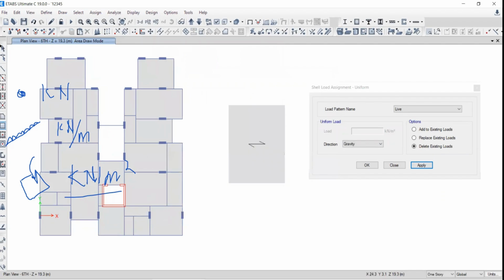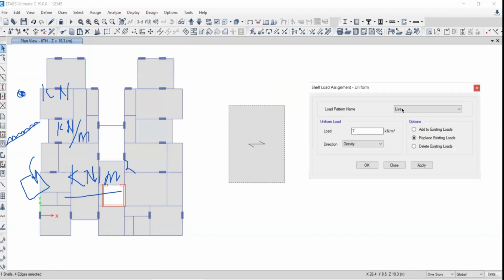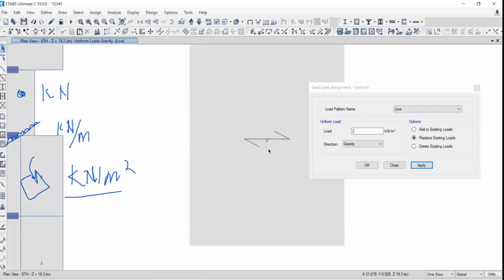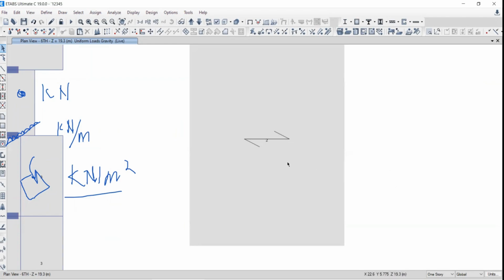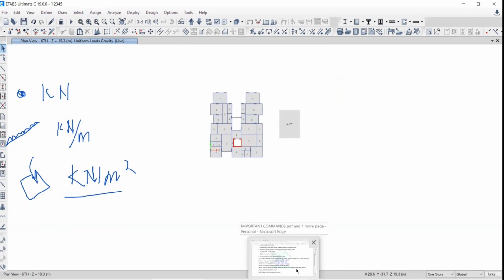Let's consider this slab is present. Okay, now select this slab, go to assign, go to shell load, go to uniform, and under the live load pattern I would like to assign 2 kilonewton per meter square. Let's say apply. So yeah, see, 2 kilonewton intensity of the loading has been assigned over this floor slab. So this is the procedure how to assign the area load over your slab. Very, very simple. That will help you when we are going to start a project.